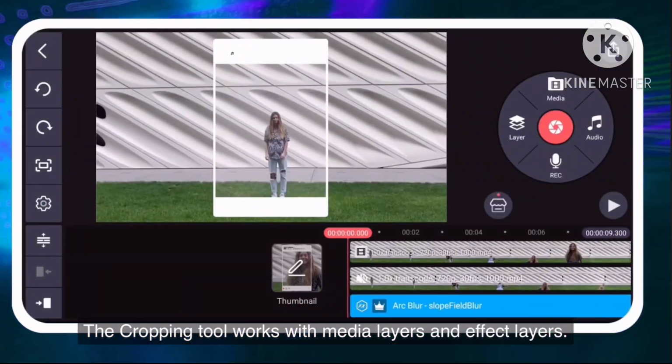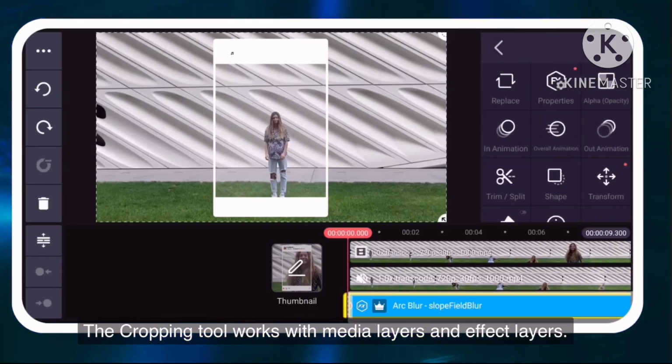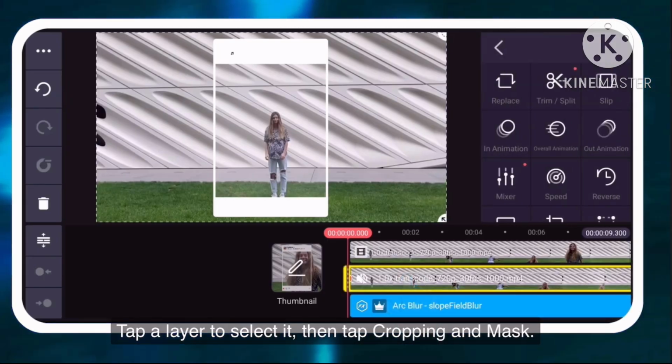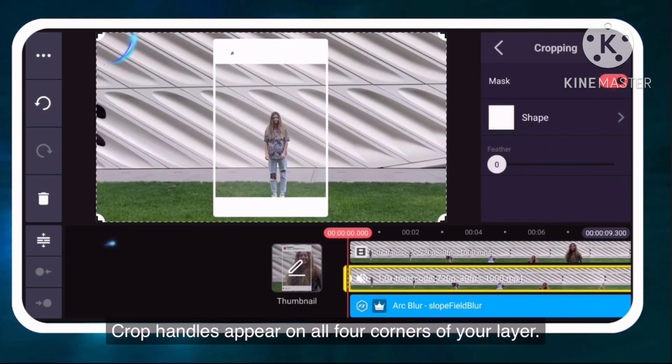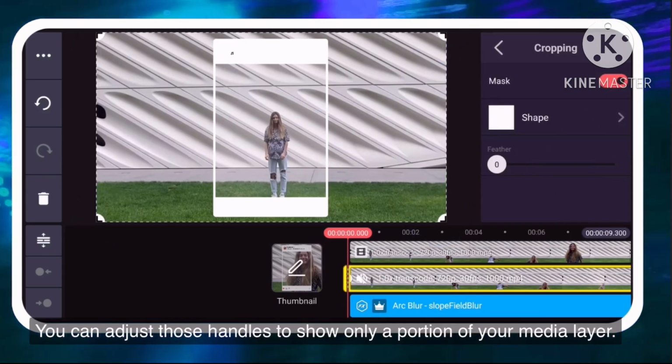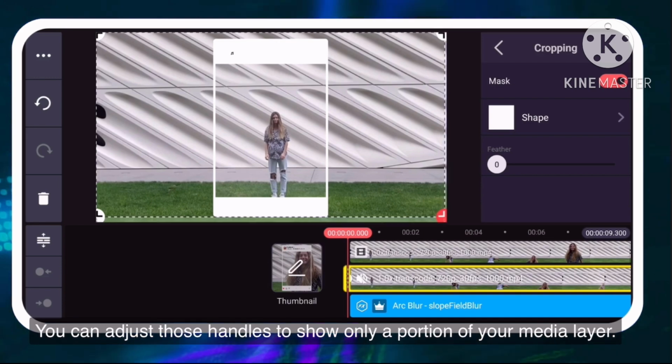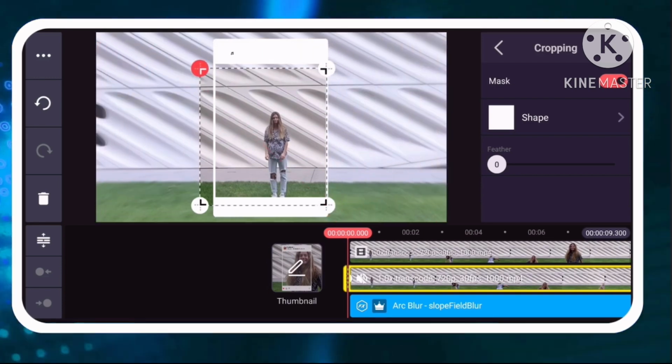The cropping tool works with media layers and effect layers. Tap a layer to select it, then tap Cropping and Mask. Crop handles appear on all four corners of your layer. You can adjust those handles to show only a portion of your media layer.